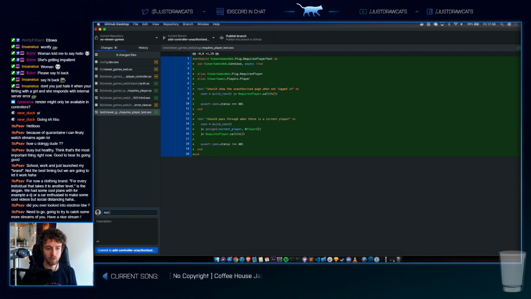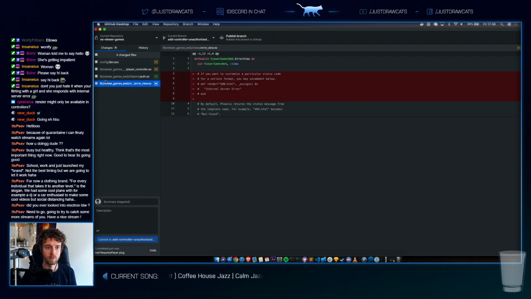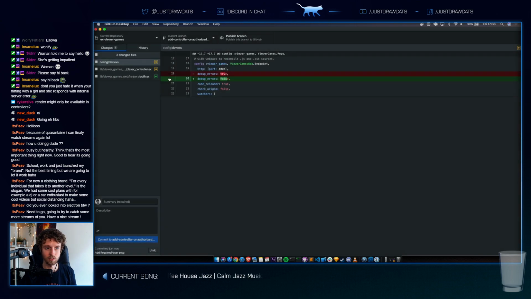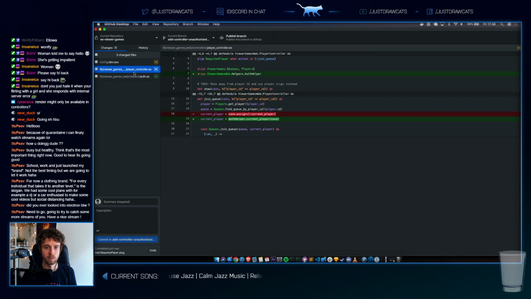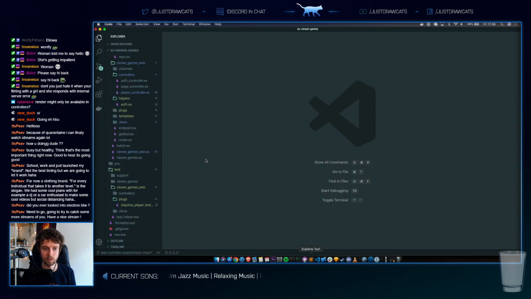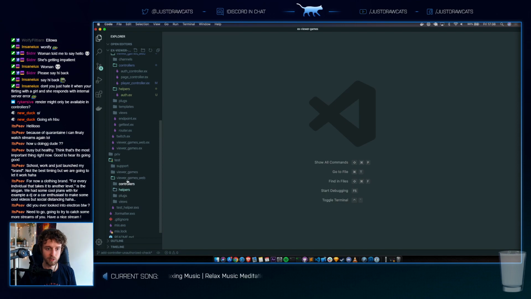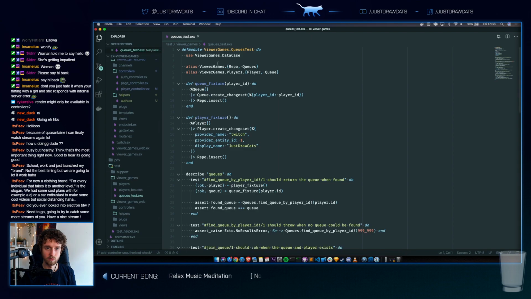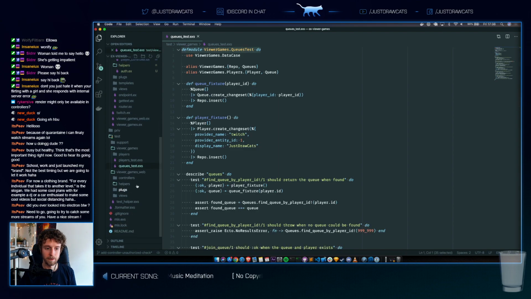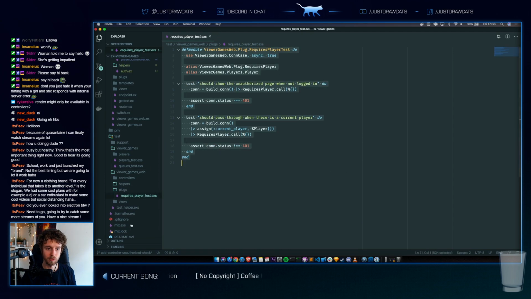All right, add requires player plug. Let's get rid of this because I don't think that's necessary. Yeah, let's add a helper. Let's also write a test for that. Helpers. That should be a very straightforward test. I need plugs though, or I need cons. So let's copy paste this.